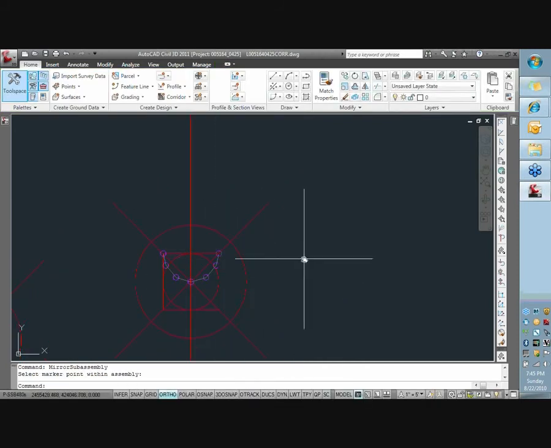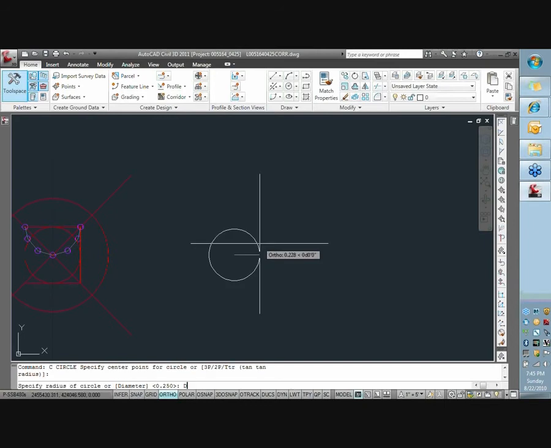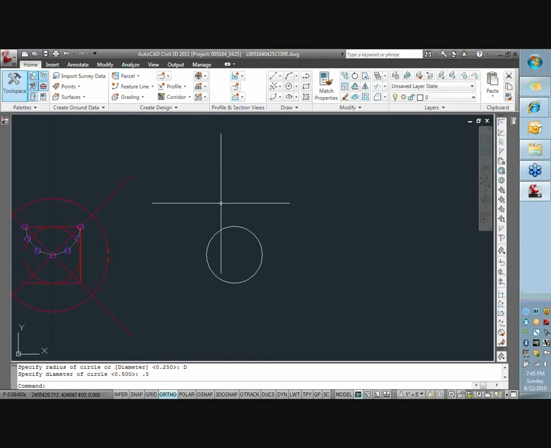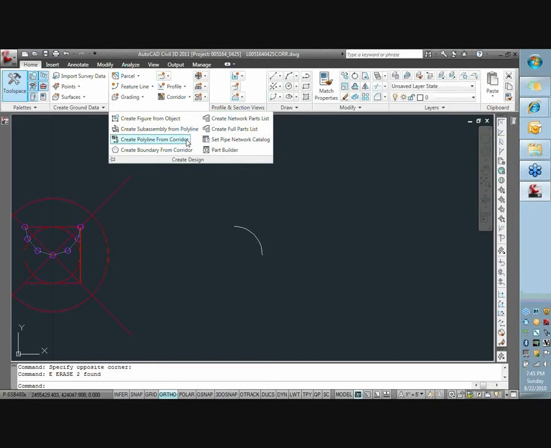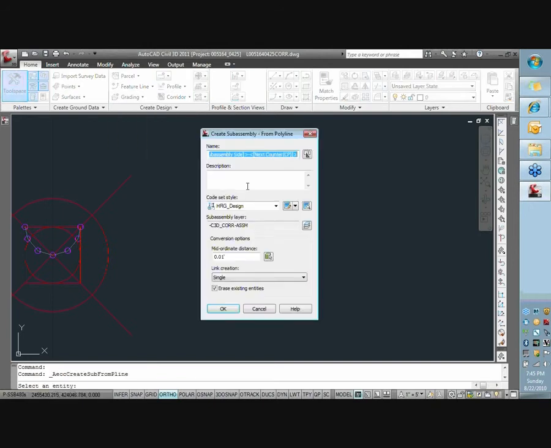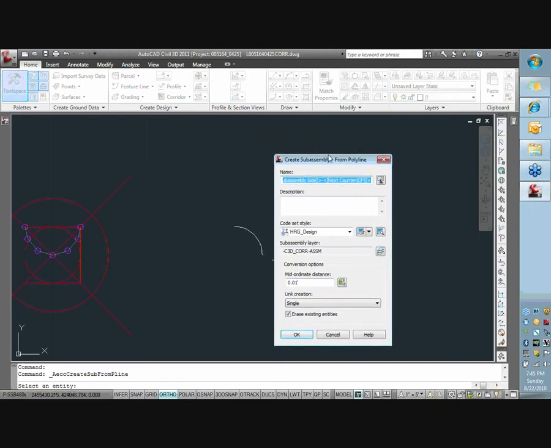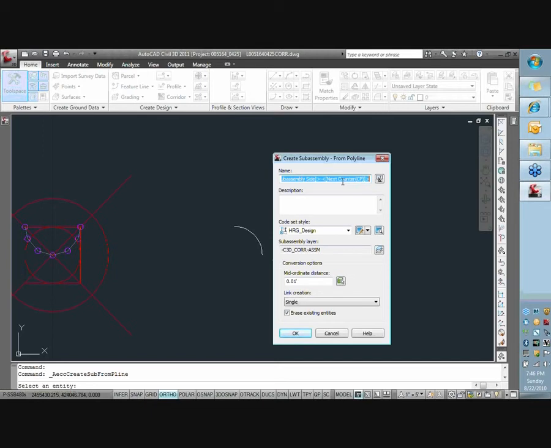So now the next part is creating the top. We're going to draw another circle and trim out the next quadrant, which is essentially this top quadrant. And we're going to repeat the same steps. You can probably pause here and then complete through, but I'm going to go into create subassembly from polyline again and call this 6-inch northwest or northeast.